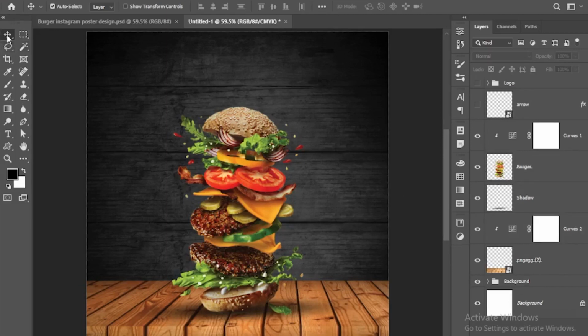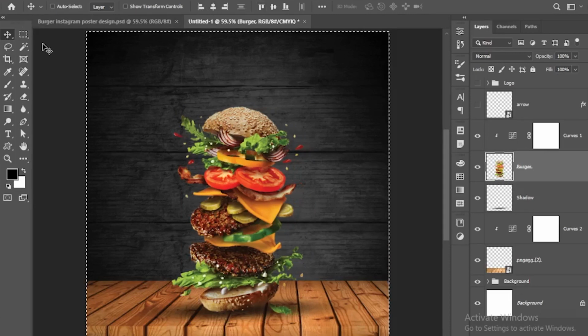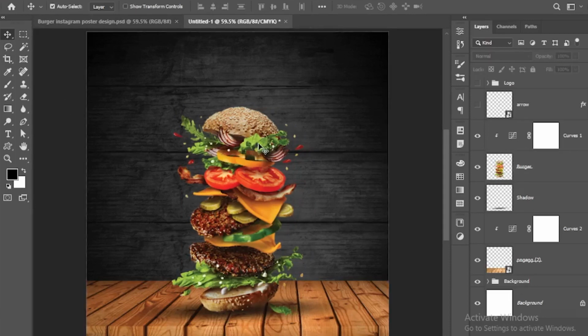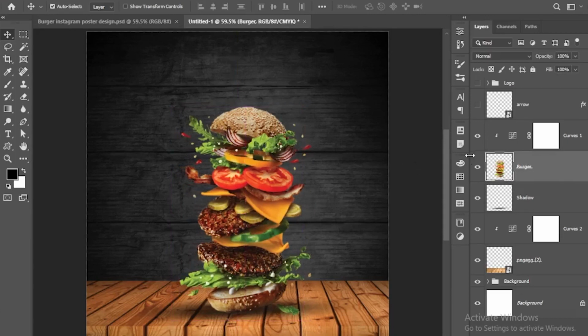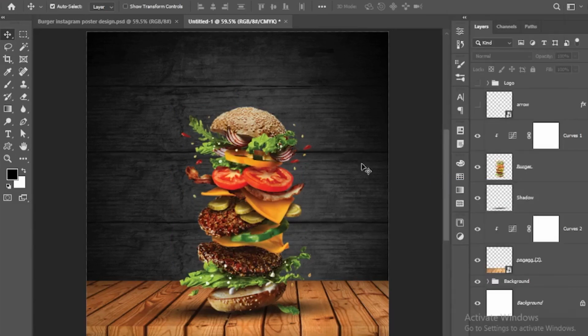Now adjust the burger position and press Ctrl and make it horizontally aligned, or you can adjust it manually, whatever you want. Now you can adjust the shadow. It's looking too light. I will make the opacity 100%. 100% is looking good. Right click, select both the layers and link layers. Now, we have done till now.